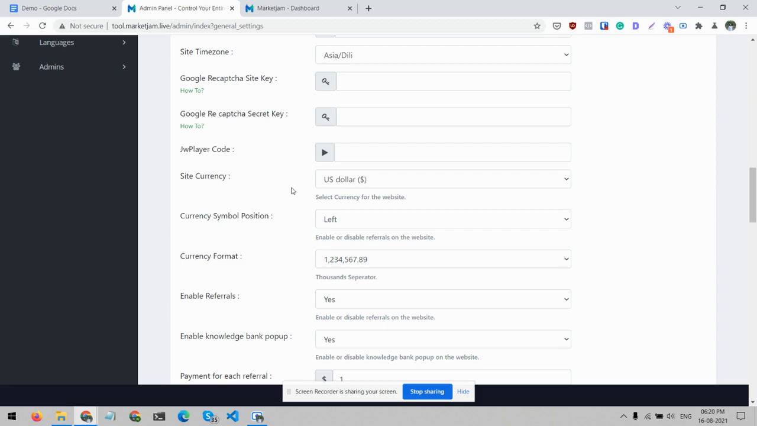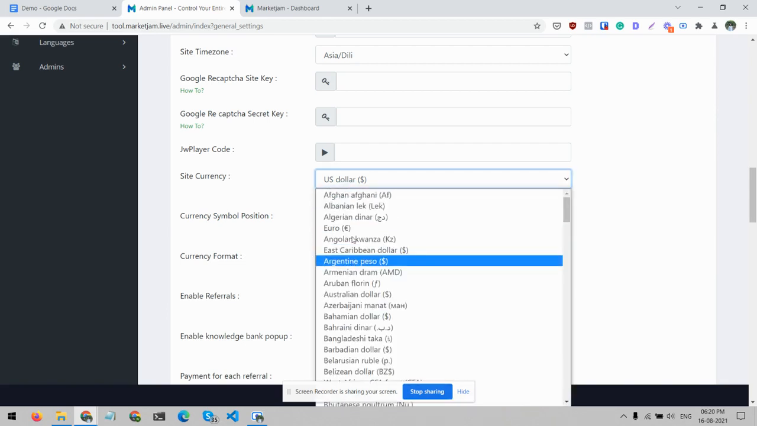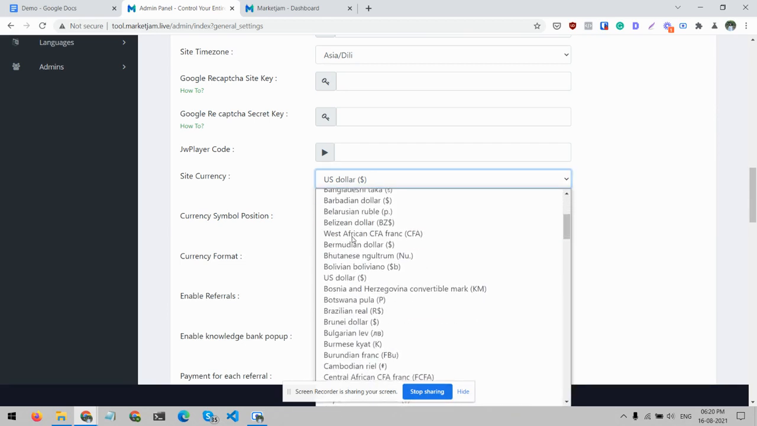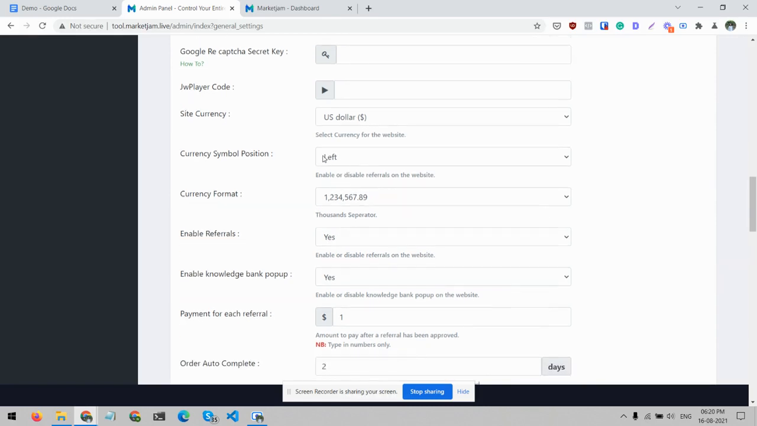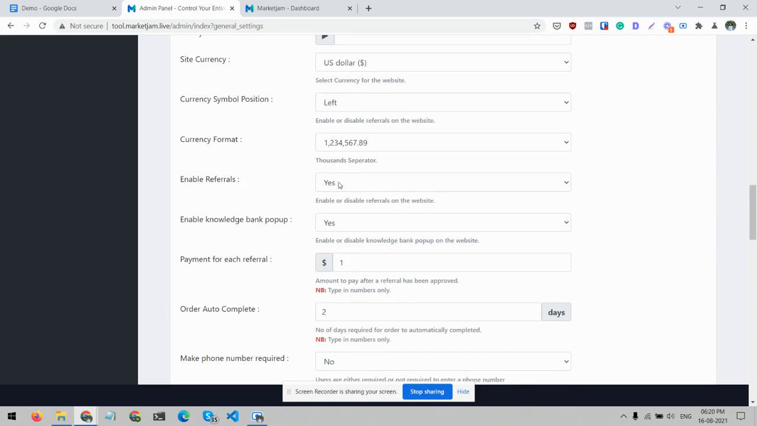You can select any currency, be it pound, rupees, or whatever currency you deal in, you can select over here. Then the currency symbol position, if it's right to left, then you can select right, since the dollar sign goes on the left. And I have set up the currency format. Do you want referrals, like let's say if any seller refers and gets a referral, they get a certain amount of things like reward points, or some from their payouts.